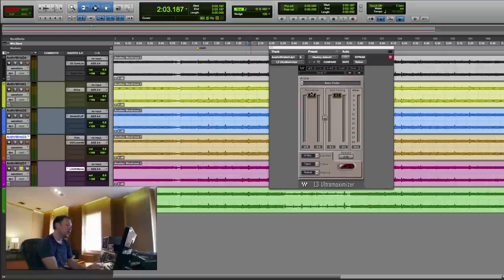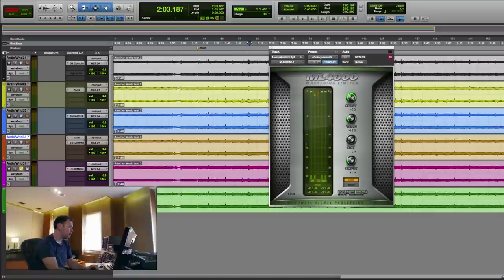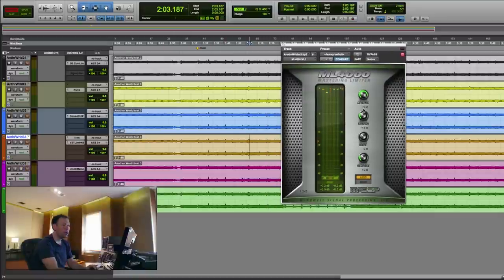But so now we're going to move on to the other one, which is the ML1 by Mac DSP. And we're going to do the exact same difference. We're going to go to minus 16 from zero. And let's hear how it sounds.